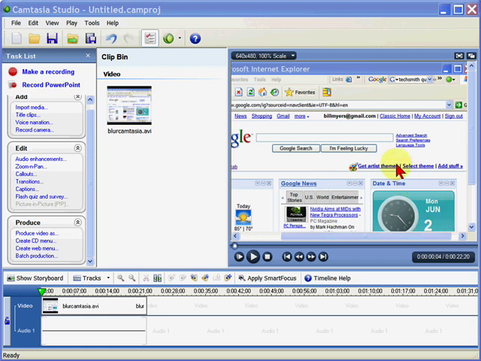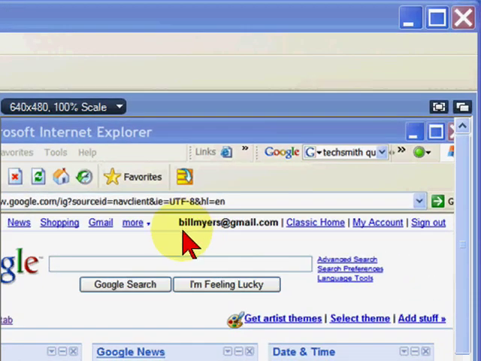We're going to start with a screencast that I recorded from Google, and it's my iGoogle page, and it has my Google email address on it, and I may not want that on my screencast when I publish it to YouTube. So I want to blur that out, and it's really easy to do in Camtasia.